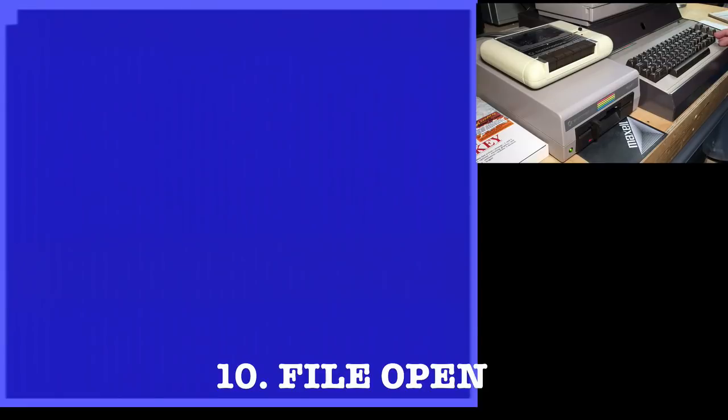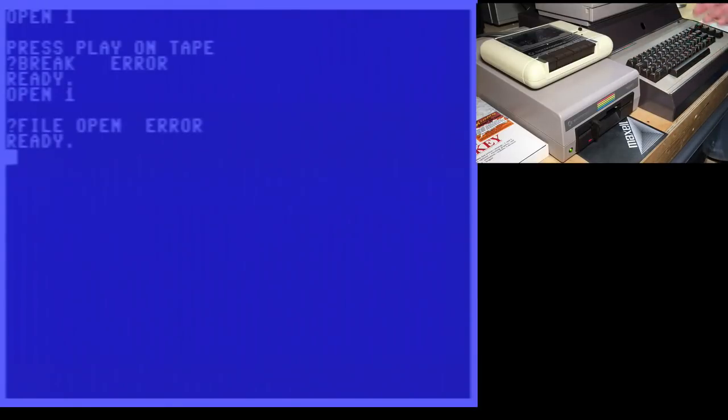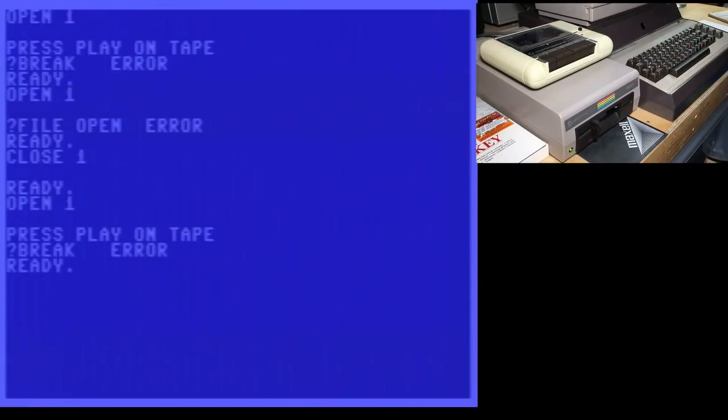Moving on, number 10, file open. So let's open a file. Let's open number 1. It says press play on tape. It's assuming we want to open a file on the cassette because I didn't specify the device number. So we'll just hit stop and get that break error again. That's an easy way of getting it. And then we'll just try and open one again. File open error because we had already opened that file. So what you actually have to do is close it, and then you can open it again without an error.